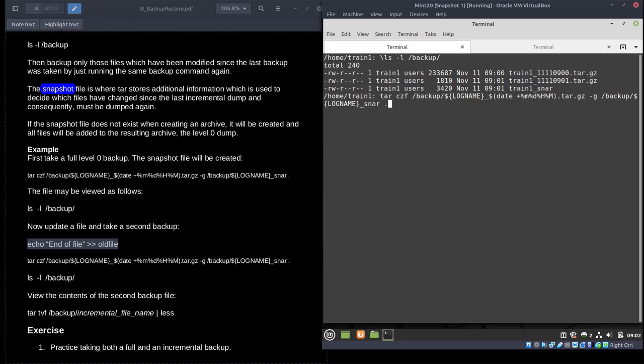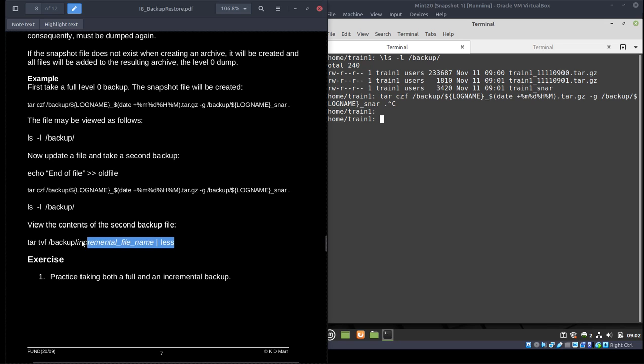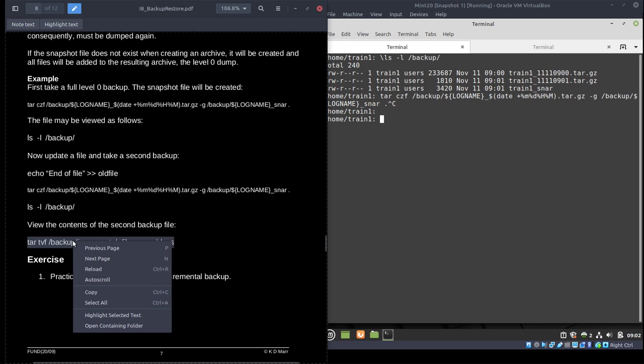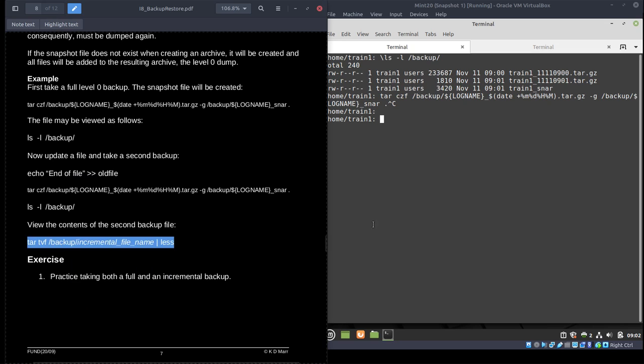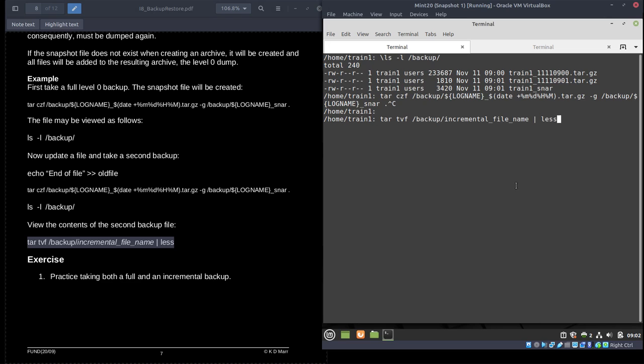Now let's have a look at what's in the backup. Not the first one, but the second one. What should be in there is everything that's changed since the first backup. So we can view the contents like that. Now what you've got to remember when you do this is that if you're using a timestamp, the file name will change. So you can't just look at the file name. We can't just use train1*. What we need to put in there is the actual file name we want to look at.